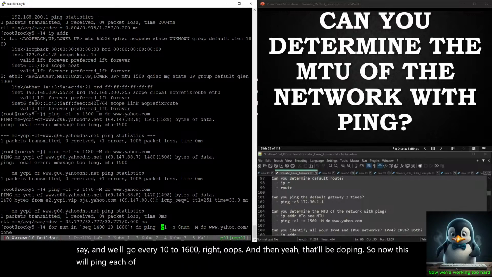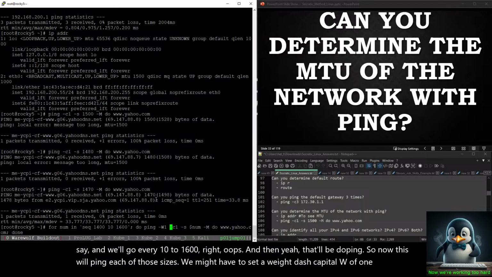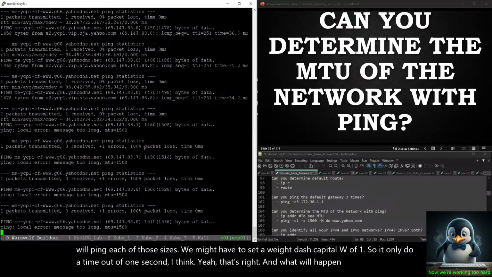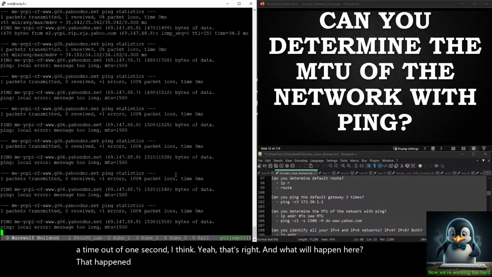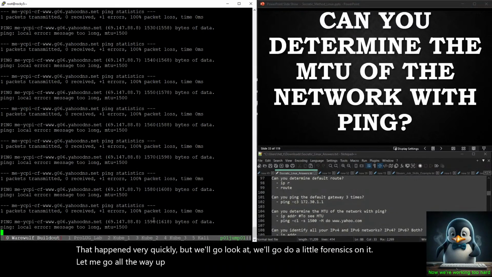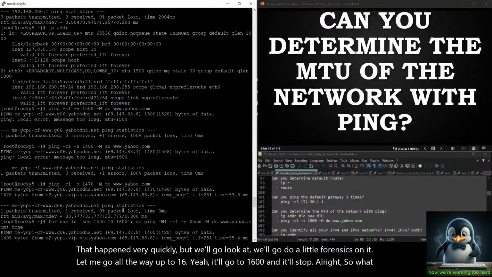We might have to set a wait, dash capital W of 1, so it'll only do a timeout of 1 second, I think. Yeah, that's right. And what'll happen here, that happened very quickly, but we'll do a little forensics on it. It'll go all the way up to 1600 and it'll stop. All right, so what happened here? Let's go through it real quick.